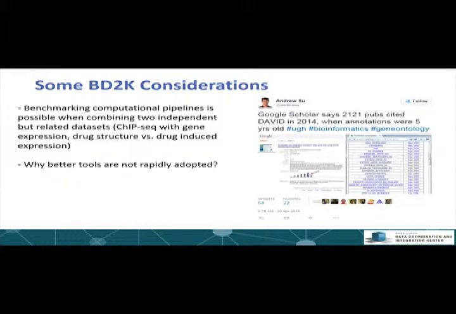And in order to do that, you need data from two independent resources. For example, here we use ChIP-seq data for transcription factors and gene expression for transcription factor removal. And also we show how drug structure similarity can be used to look at drug-induced expression similarity. So with those types of independent resources, you can freeze one, make it a silver standard, and then evaluate your methods by comparing how processing the data from one data set confirms the agreement with these other independent data sets.